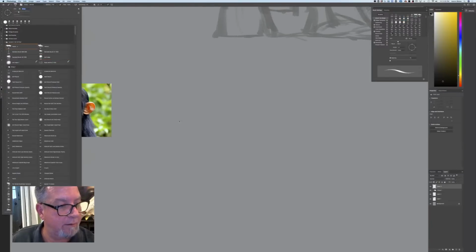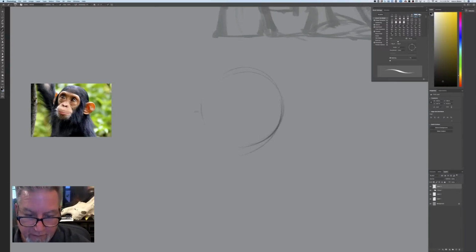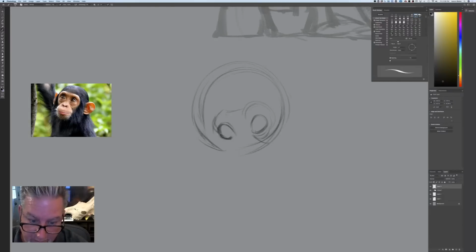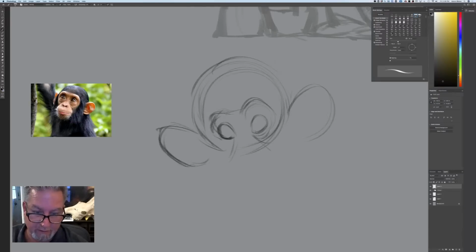Let's see here. I'm going to jump up here. Now, let's just go to baby proportions and see what we can do. I don't want to get the eyes closer than one eye width apart because then it starts looking weird. I like those big ears. Those ears are ginormous. Gigantor.